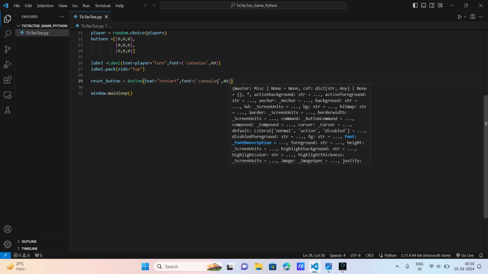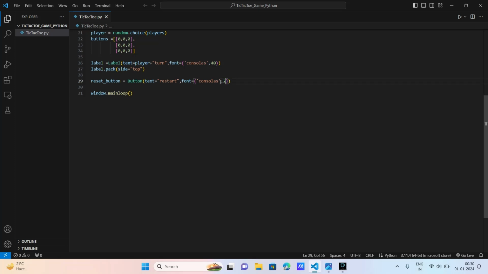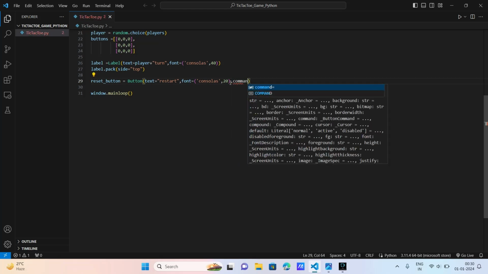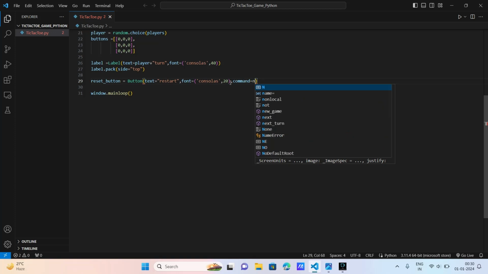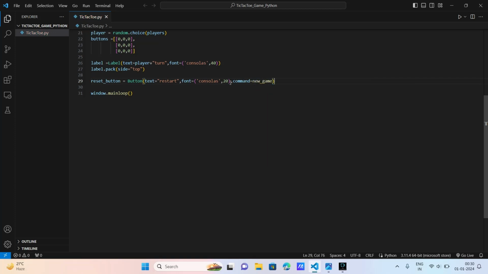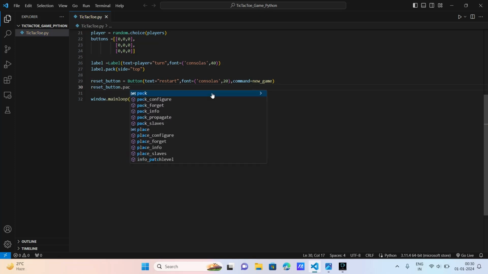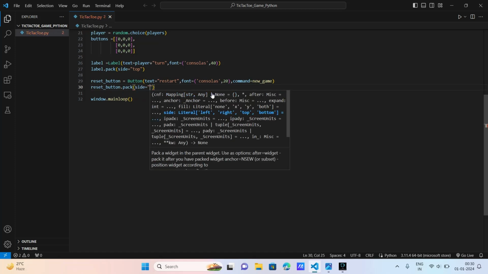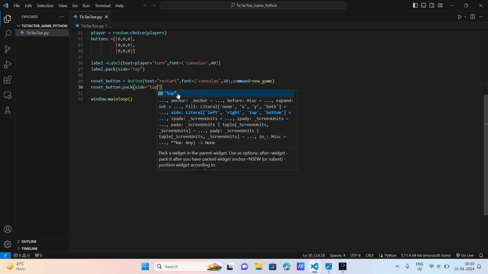See, I am simply just decreasing the font size here, guys. 20. You can give any type of font as per your requirement. Next I'm going to give the command name also here. Command is equal to new game, and I'm going to pack this reset button to our window. Reset button dot pack. Same, I'm going to give this button at top like before.